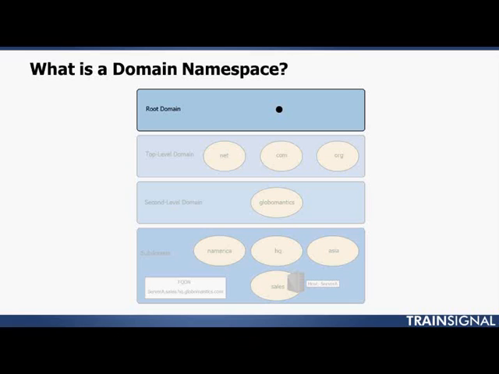And that dot at the end is hidden, it's assumed, and it's what's known as the root domain. The other thing I should point out is that when you look at a name, like on the internet in a web browser, we actually read these names from right to left when it comes to how the domain namespace gets put together. So we start with the dot that's hidden, all the way on the right, and that's the root domain. From there, we will have a top-level domain. And in the example of www.trainsignal.com, that, of course, would be .com.